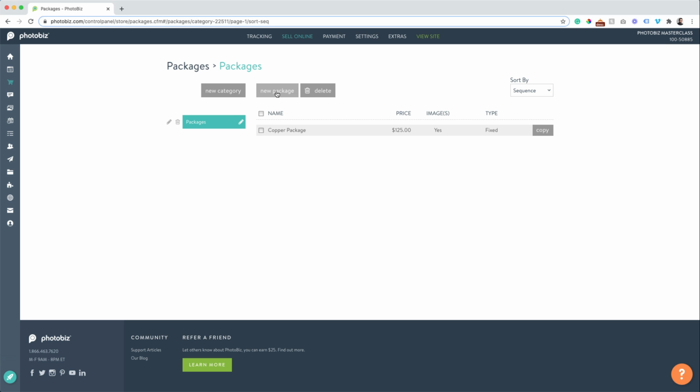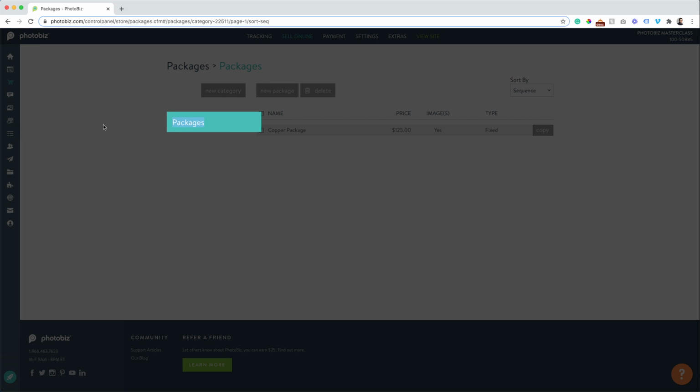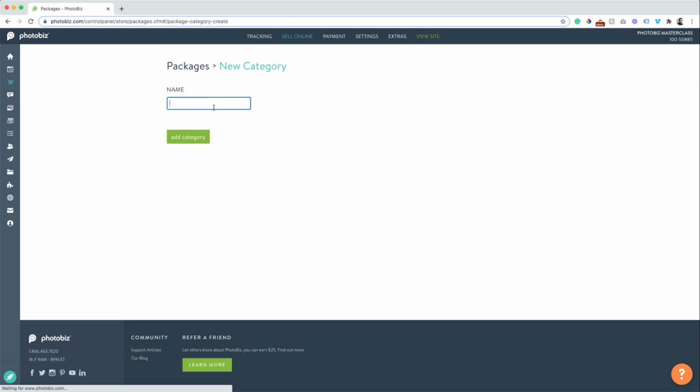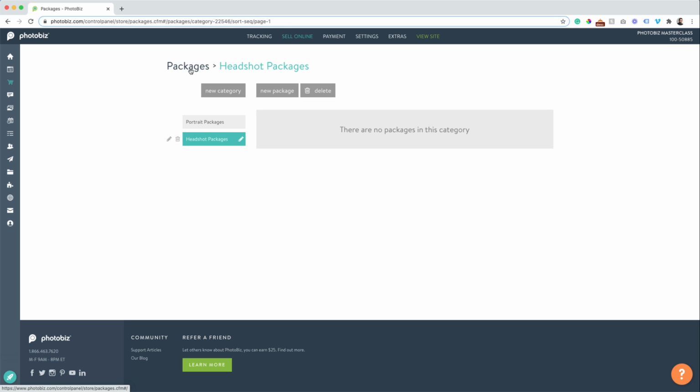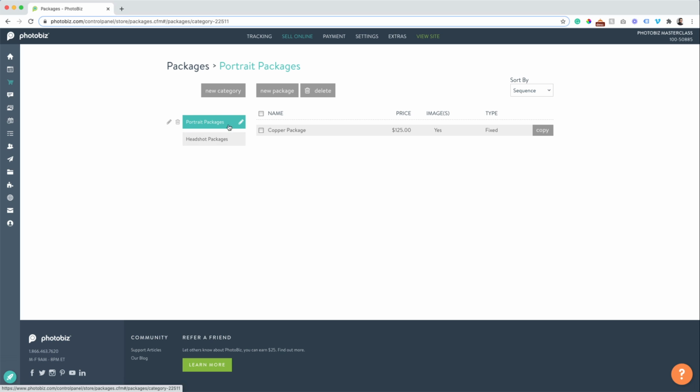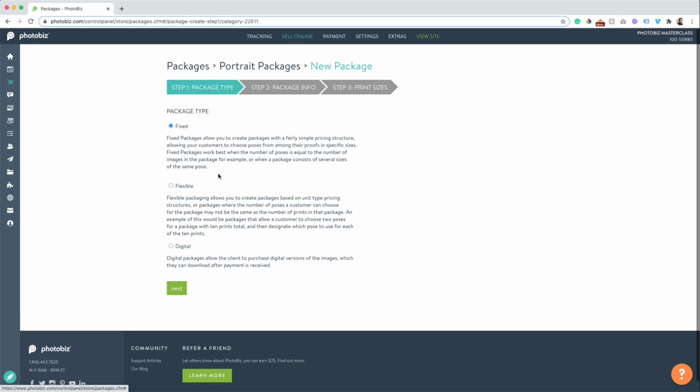Another thing you can do here is, we've got that package. You can add categories. So let's just say we're going to call this one portrait packages. And if you want to do another one, we can say headshot packages, for example. This is nice because this will allow you to organize these, and you can have different packages in different areas. And this, again, will tie in with the price list so that people can see only what you make available to them. So let's take a look at the flexible package option here next.